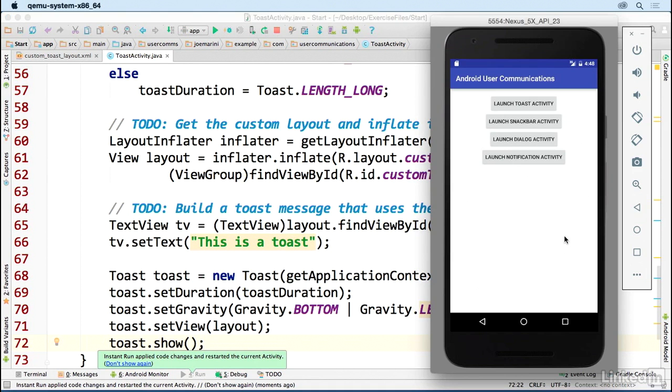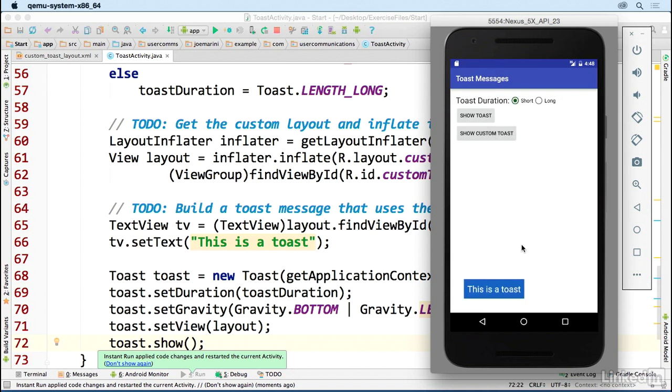All right, looks like we've restarted the app. What I'll do is I'll start the toast activity, and this time I'll click on the Show Custom Toast button, and you can see that our customized toast appears at the bottom. Once again, I can change the duration, and there's our customized toast.